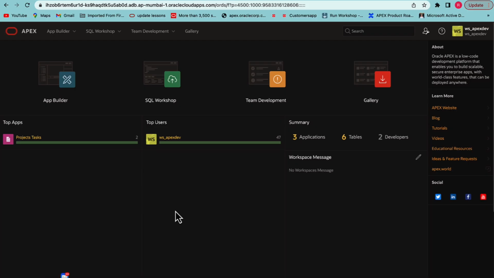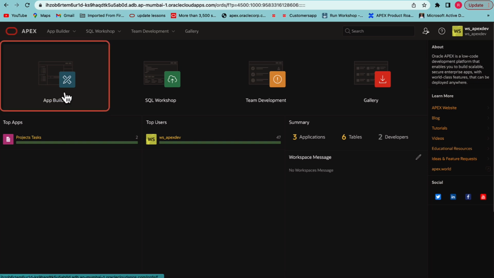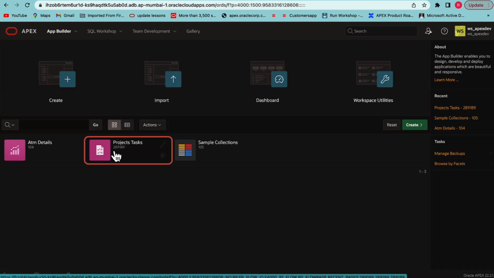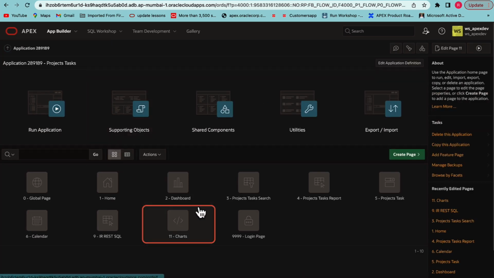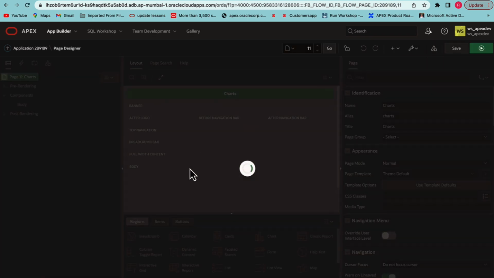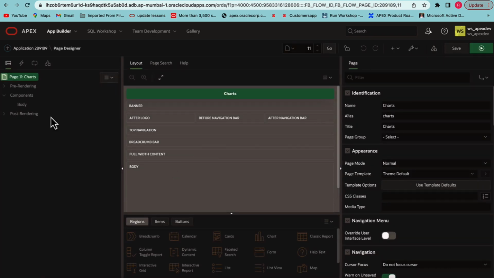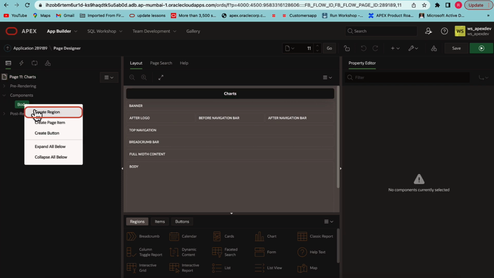To configure existing components to point to a remote database using a REST-enabled SQL reference, view the page containing the components to be reconfigured in the page designer. On the workspace homepage, click the App Builder icon. Select an application and then select a page. Page Designer appears. In the Page Designer, in the Rendering tab or left pane, right-click on Body and click Create Region.